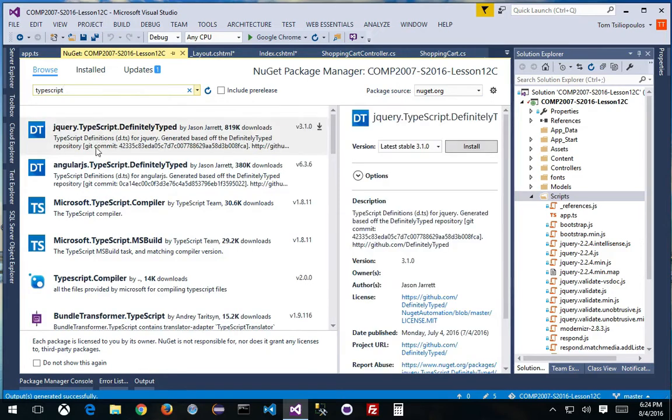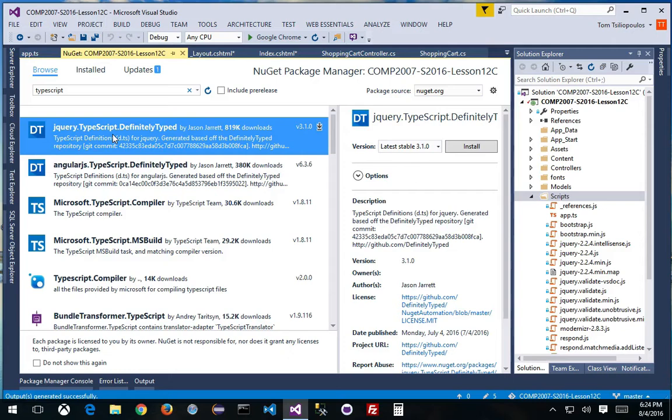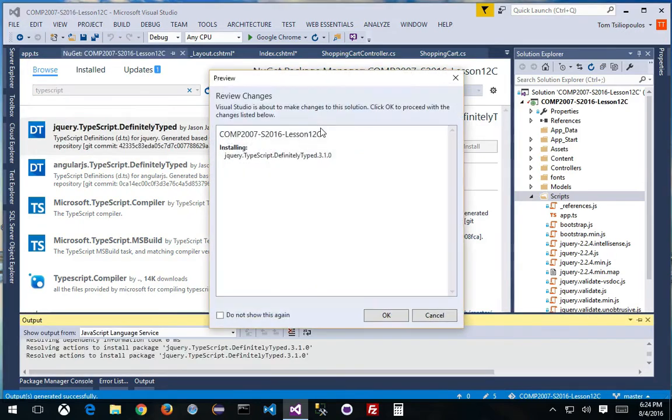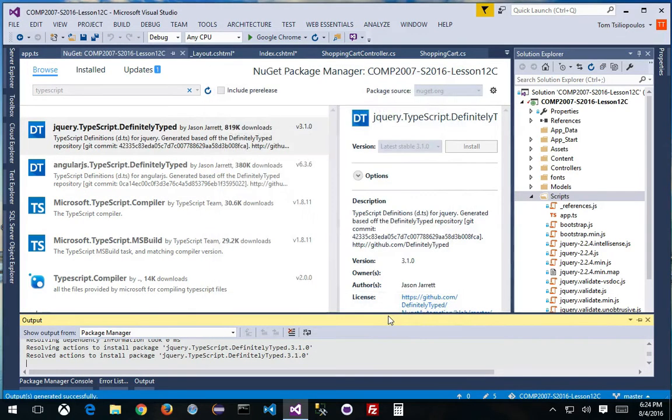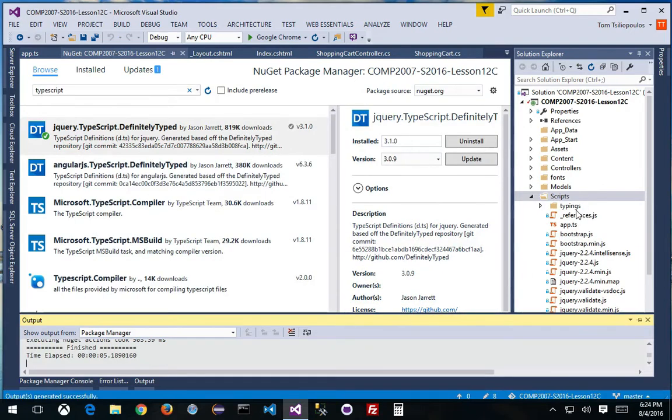If I search for that, you can see all the TypeScript definition libraries. We want just the first one, which is jQuery. I want to click on this little download button, or you can click install, one of the two. And then it just grabs the type definition library for jQuery and adds it into our project under a typings folder that's inside of our scripts folder. It's automatic. All right, that's good.